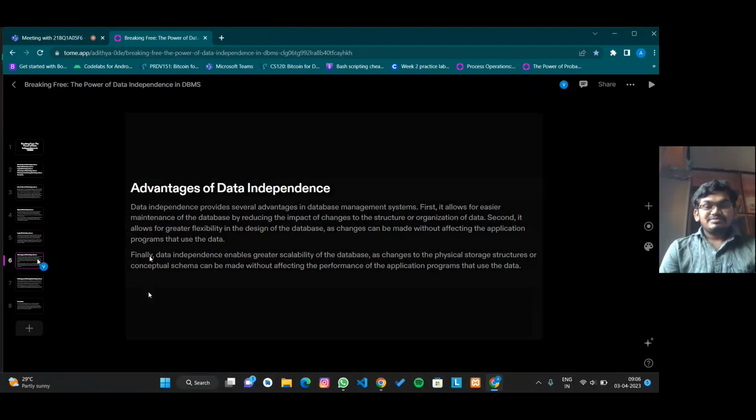Finally, data independence enables greater scalability of the database, as changes to the physical storage structure or conceptual schema can be made without affecting the performance of the application programs that use the data. These are the advantages. We have mentioned three advantages. First, easy maintenance. Second, greater flexibility in the design of the database. Thirdly, physical storage structures or conceptual schema can be changed without affecting the performance of the application programs.